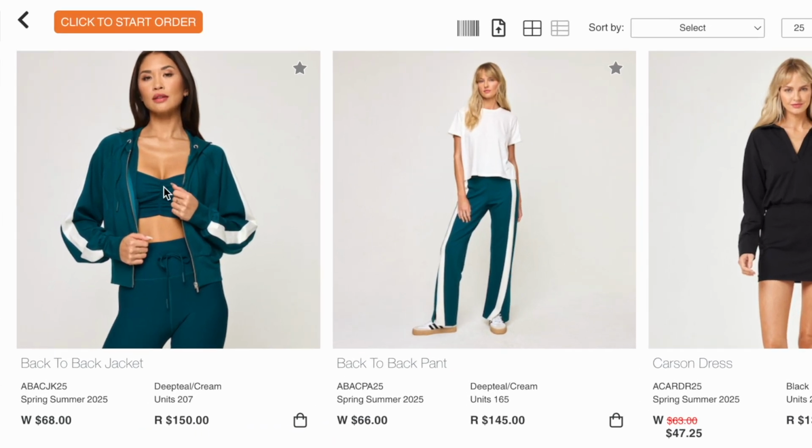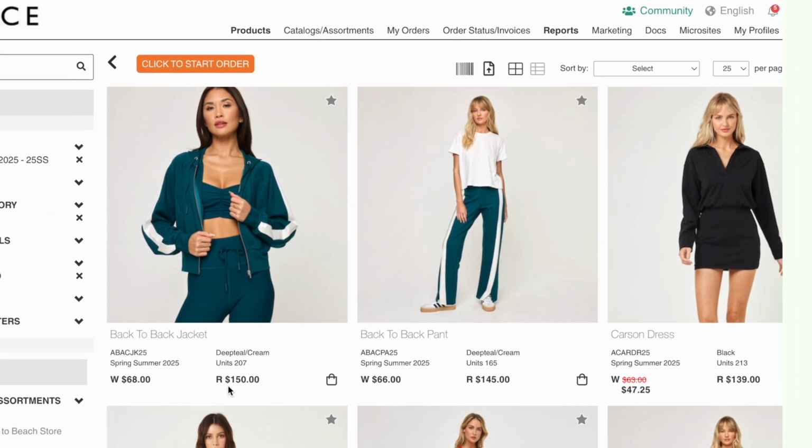So each of these boxes is a different product. You'll always see the product name, the product number, the season or collection. You'll see the color option, how many units are available, and that will be immediately. You'll also see a wholesale price and a retail price. Some of the brands that you work with may not have all of this information, and some brands may have more, but that is how you can get a quick sneak peek at the item that you are looking for.